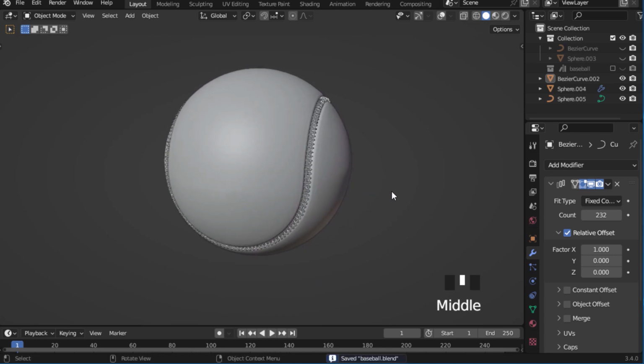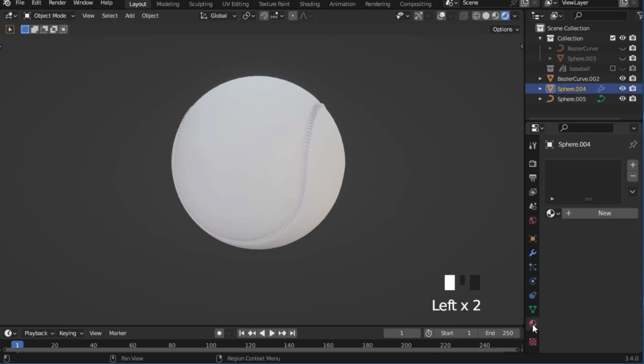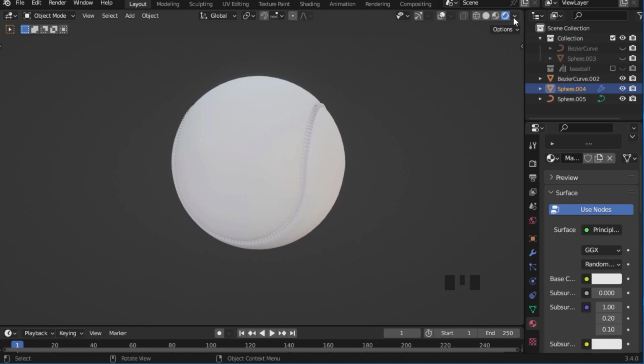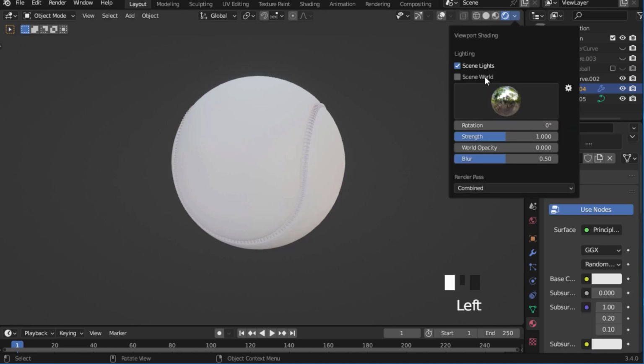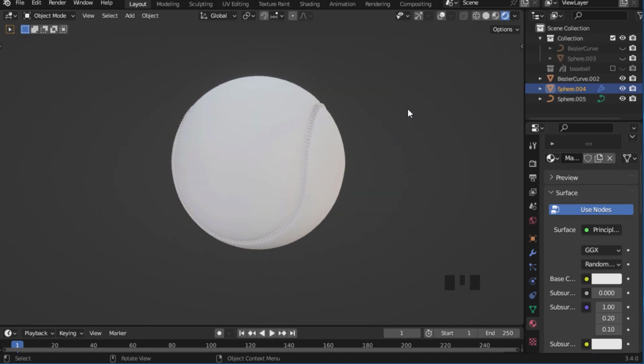Now let's add the material to that. Let's first go to render view. For the sphere, you can just add a white material, very simple. And you can also change the environment texture right here by checking scene world. Change the environment texture to your liking. I like this one and I will leave it like that.